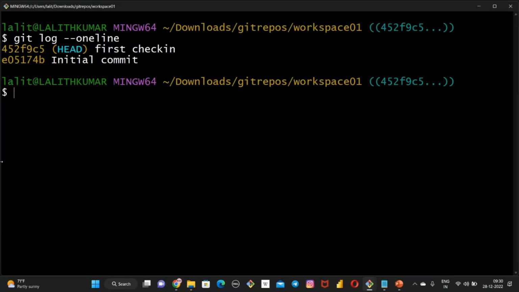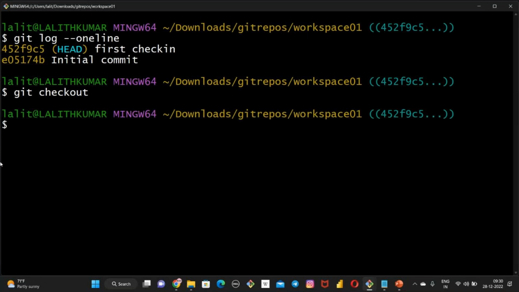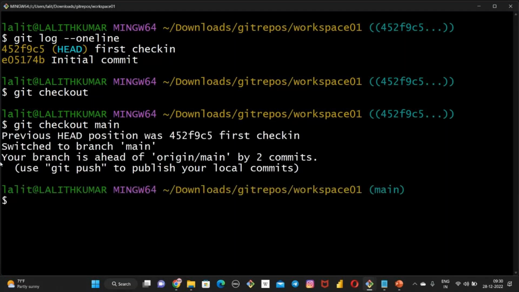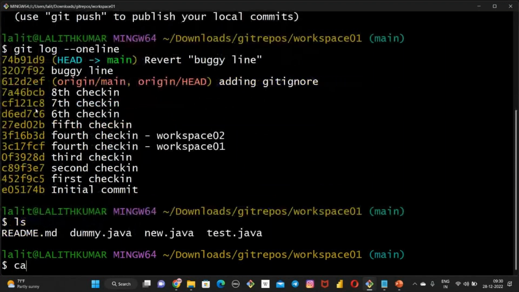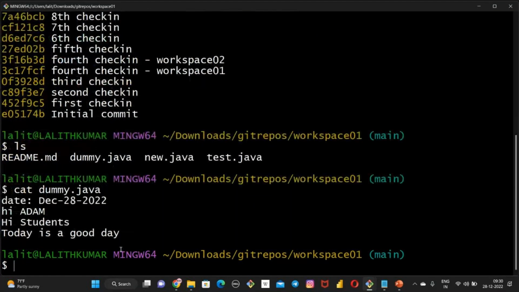So now if you want to go back to the old one, or let's say I want to go back to the latest commit ID, then just say git checkout and you don't have to tell anything. Or, there is something else called a branch, which I'll talk about tomorrow. So if you just give the branch name, now where are you? You're back to the latest commit ID, and you can see all the files, and this doesn't have your buggy line.